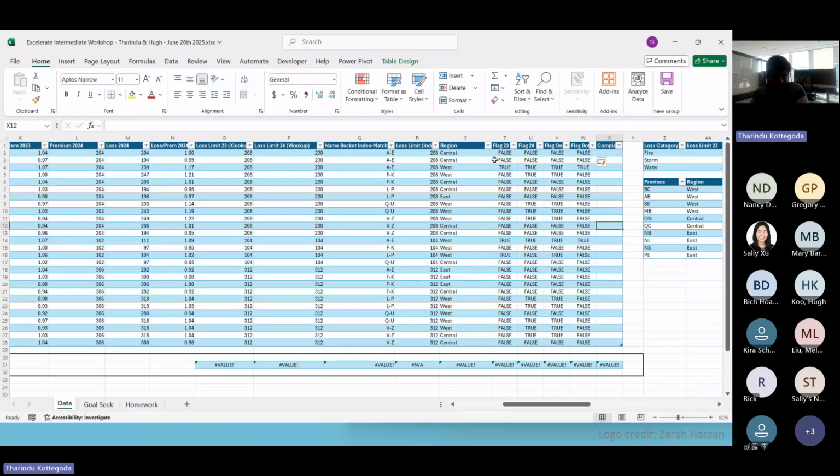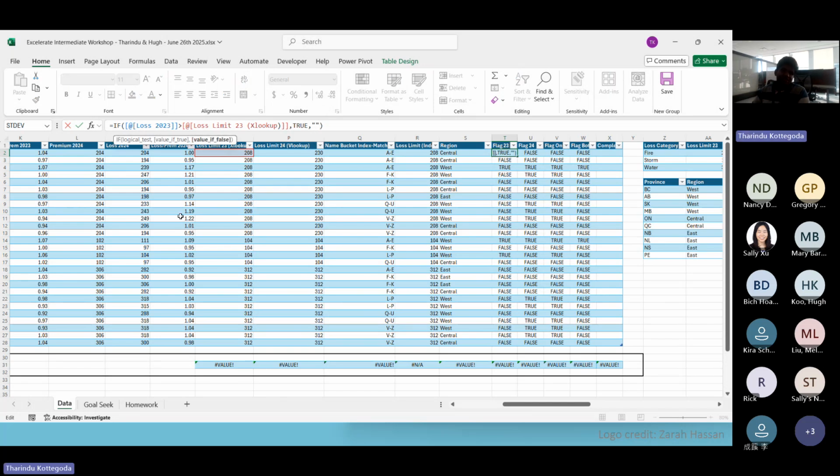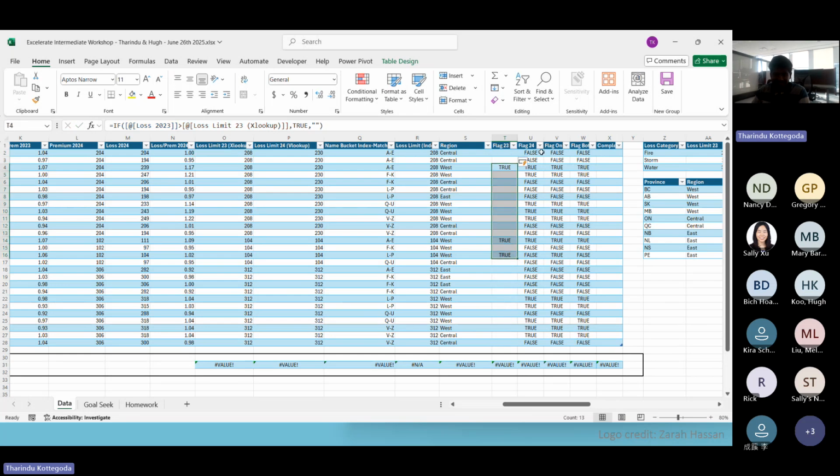Okay. If we want to get a little bit more fancy, what you can do is instead of going true and false, we can just take out the false here and just put double quotation marks. What that's going to do is it's going to give me a blank if it's false. That way it's not horrific to look at. So if I enter this, it just shows me the trues. That's a little bit nicer. Yeah, if you want to do that.